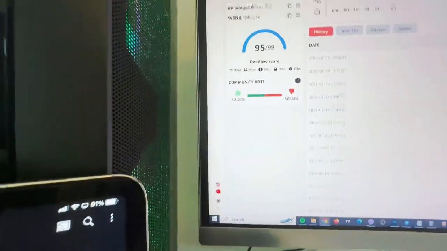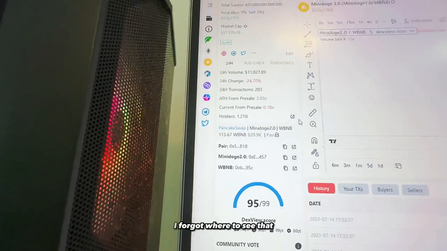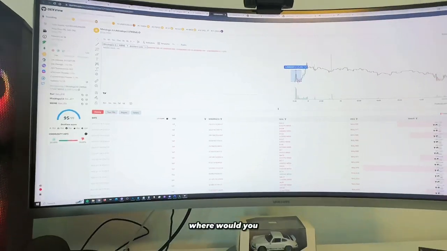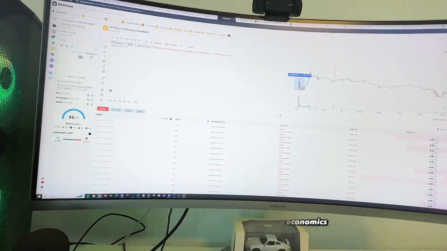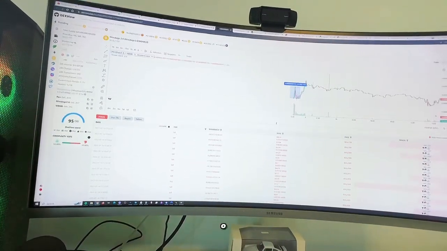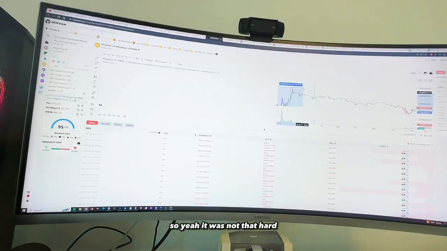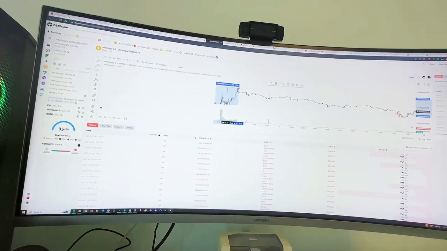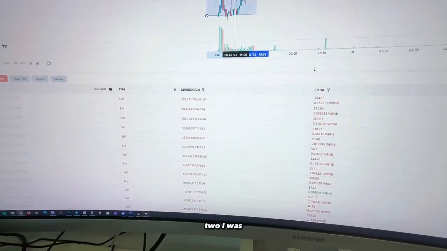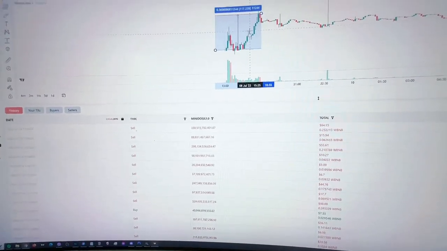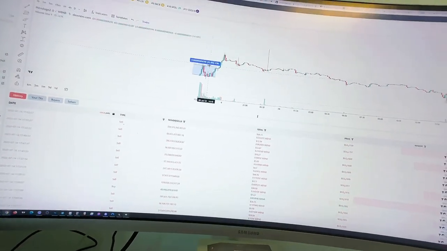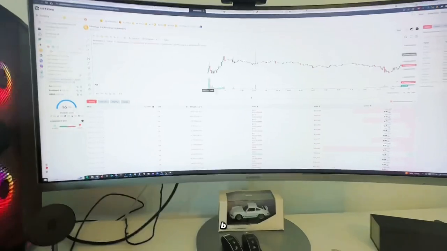Where does it say that? I forgot where to see that, but probably not that high. This should be somewhere, tokenomics, right? Rug check, no. Honeypot, from presale, okay, doesn't matter. So yeah, it was not that hard to get something around 3x. What would have happened if I bought it, I was going to hold until 3-ish, maybe selling somewhere around here. So realistically, I would have gone like 50%, maybe after fees 30%, but that's still a win for me.